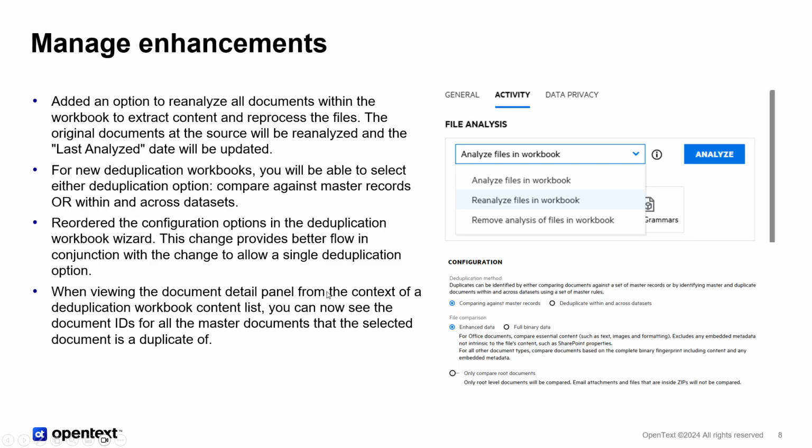And some Manage enhancements. We've had the ability to reanalyze the data. If you made some changes in the configuration, of course, we don't reanalyze content that hasn't changed. We don't go back to the source and rescan the data, you wouldn't want to do that. So here you can reanalyze some of the data if you wish.